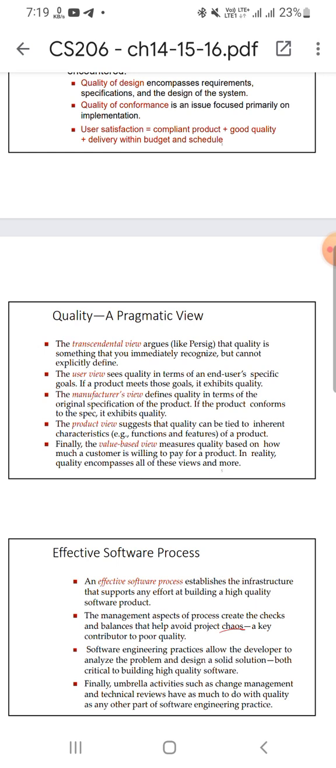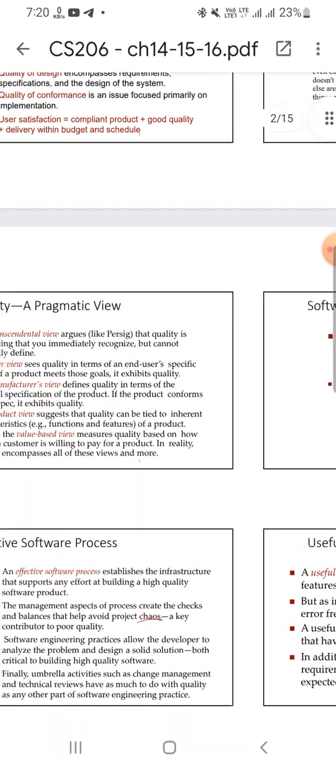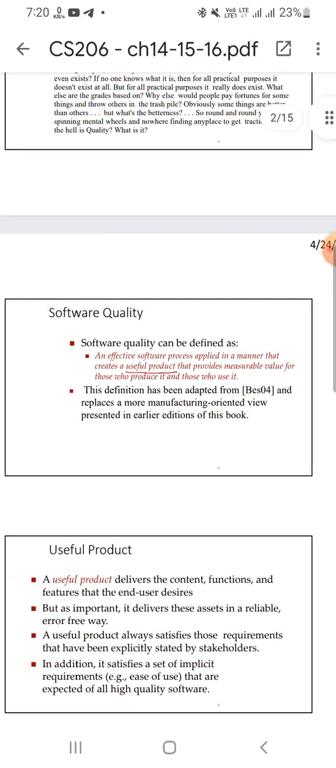The manufacturer's view defines quality in terms of the original specification of the product. If the product conforms to the spec, it exhibits quality. The product view suggests that quality can be tied to inherent characteristics, for example, functions and features of a product. Finally, the value-based view measures quality based on how much a customer is willing to pay for a product. In reality, quality encompasses all of these views and more.